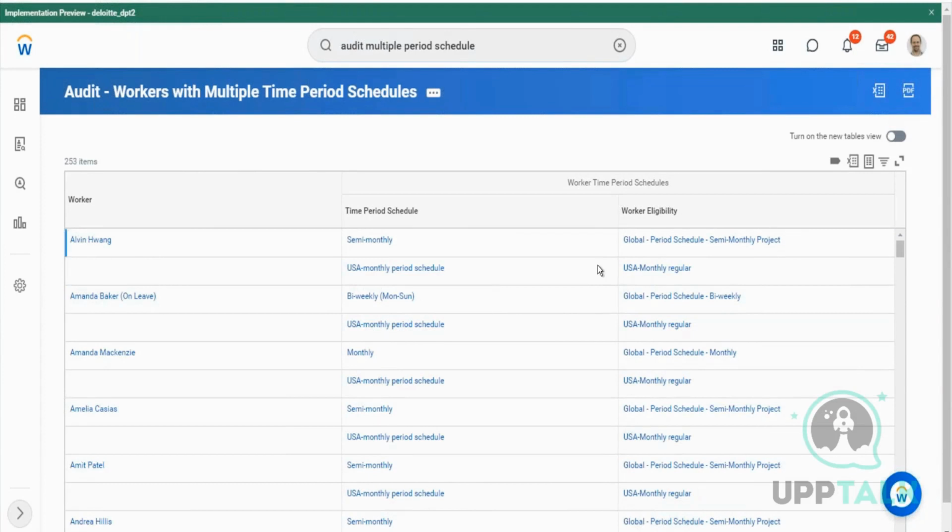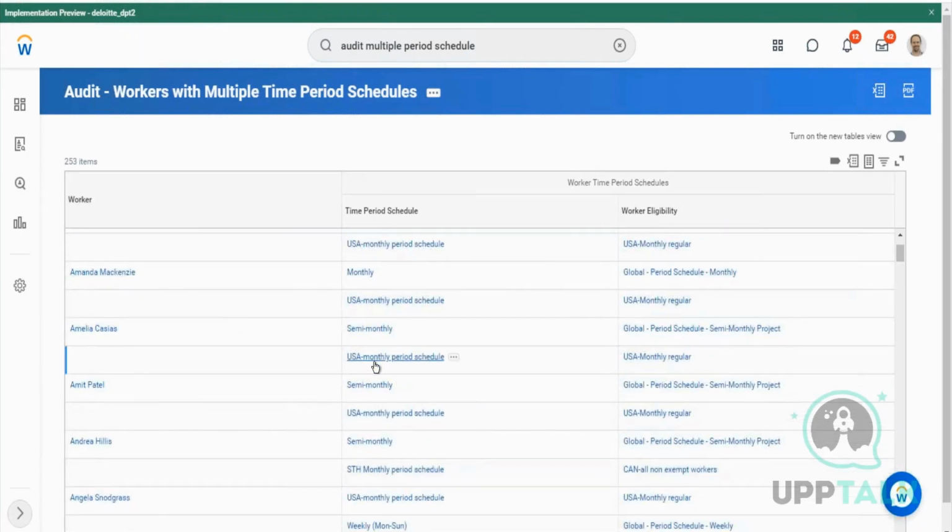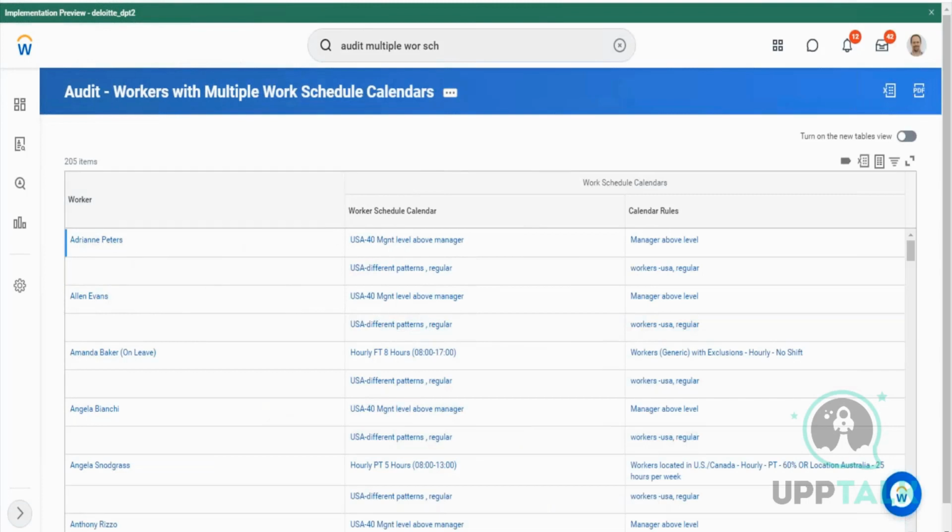So how to change it? You need to modify the worker eligibility. These 253 workers will not be able to enter the time. Similarly, you see, there are two work schedule calendars. They will not be able to enter the time.